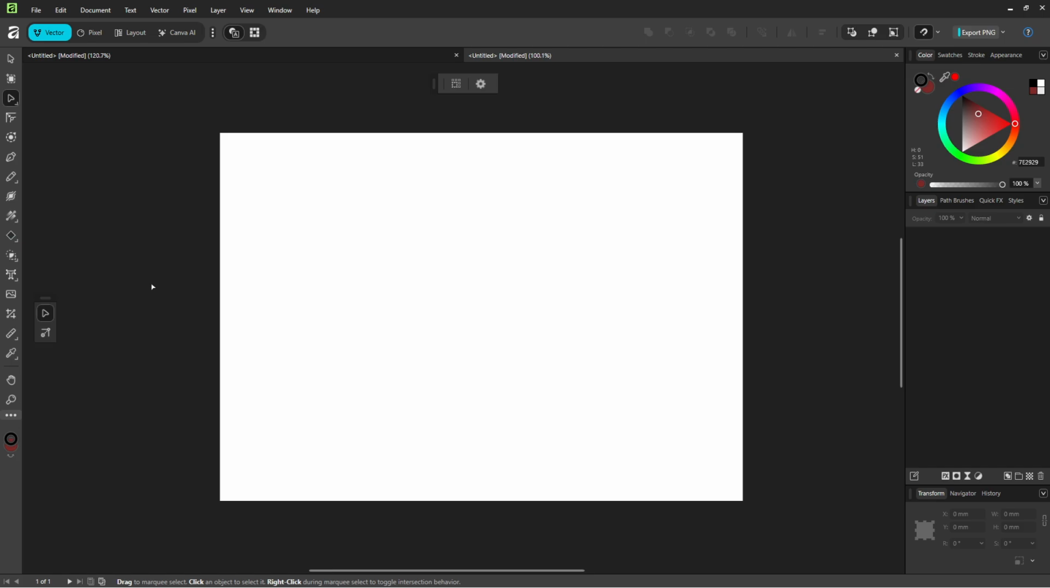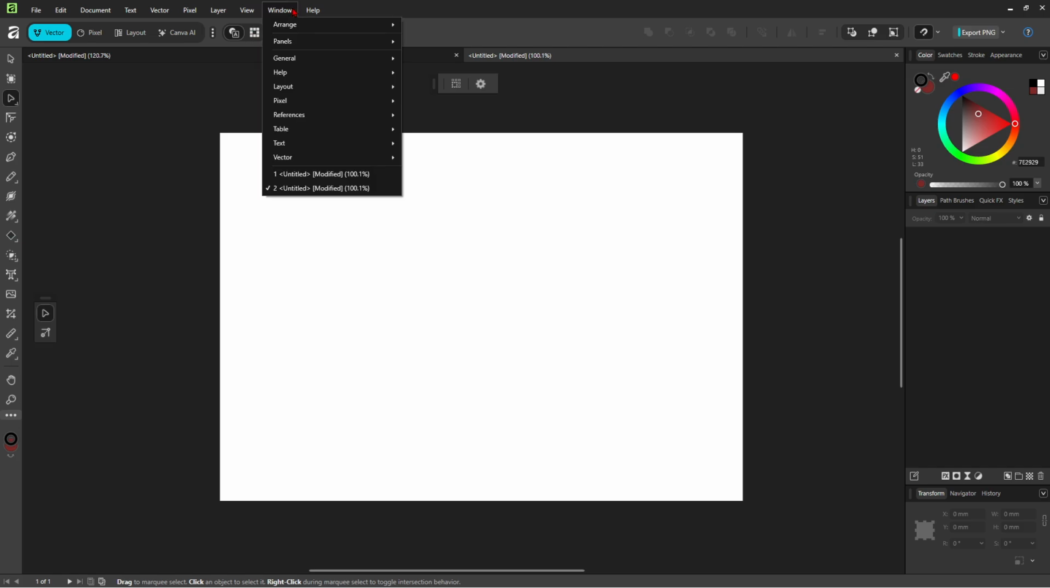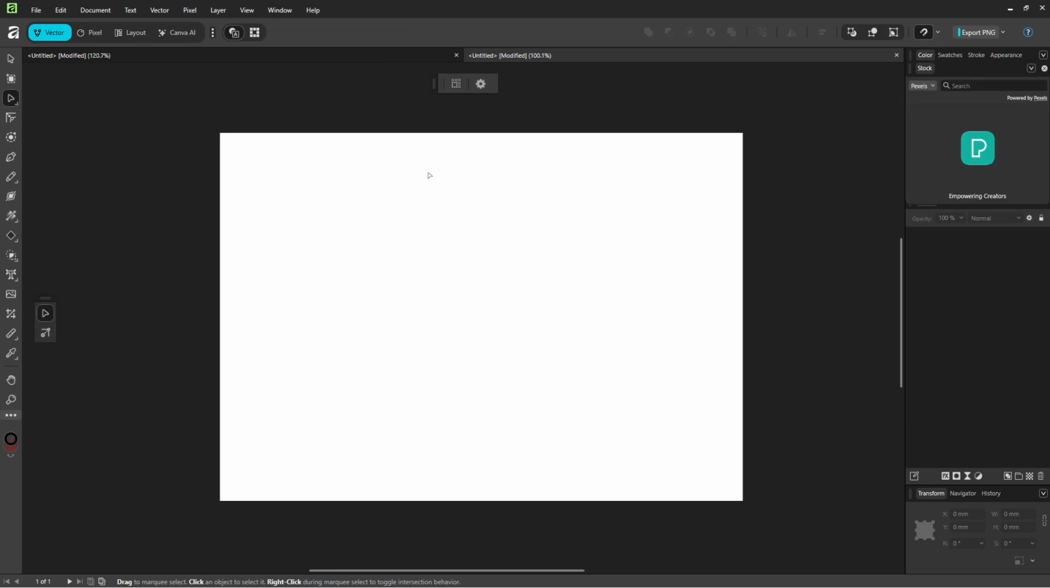In saying that, let's just jump straight into the video. So the best way to do this is to open up Affinity Designer, and then at the top here, you want to click onto Window. Then from here, click onto Layout, and then to the right, we've got the option of Stock. So go ahead and click onto Stock. And now to the right of this, we've got this little window here that says Pexels. So we can use Pexels or Pixabay.